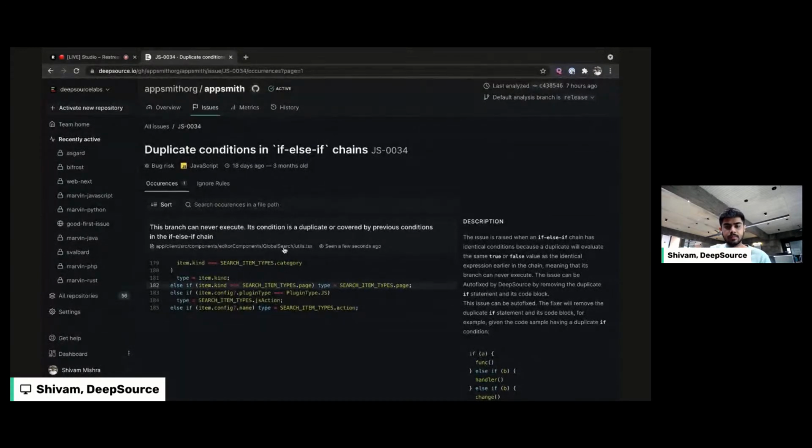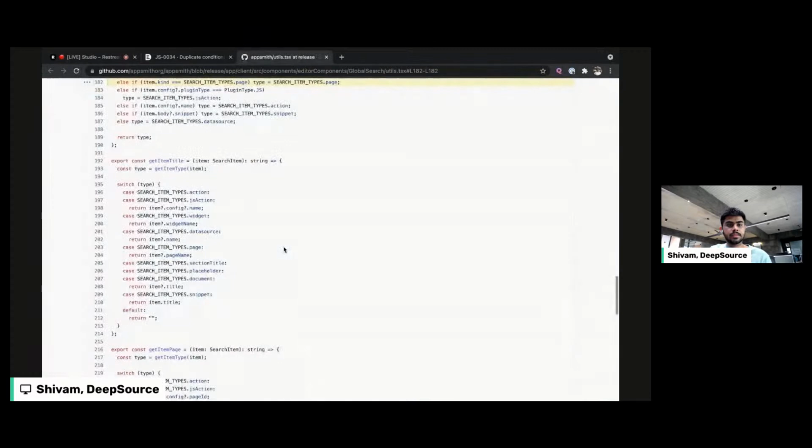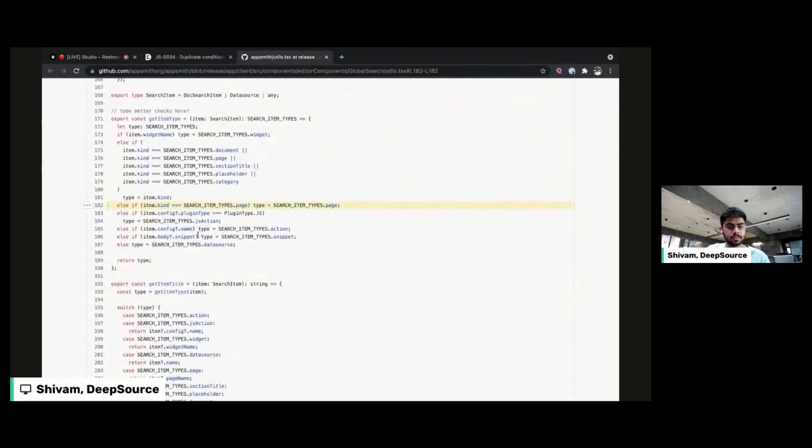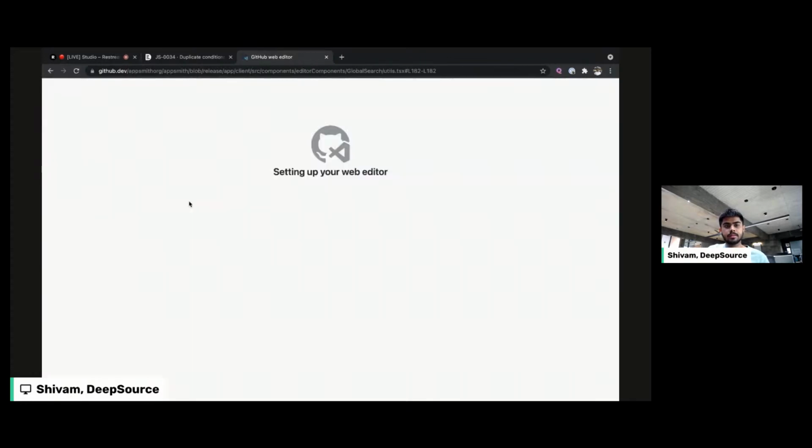So I just click the file here and it takes me to the VCS provider, which is GitHub in this case. We can inspect what the issue is. It says this condition is redundant, which means there is probably the same condition up there somewhere. This seems like it. Yep. So let's spin up the web editor.